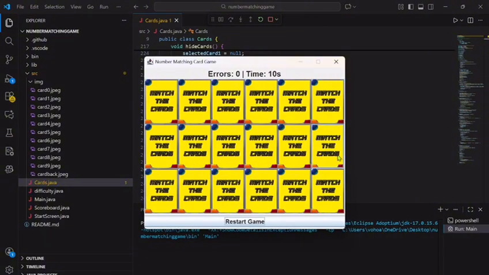So this is hard mode. Right now you have 18 cards and the timer is a stopwatch. It's not a countdown timer. The errors from 0 are basically if you make multiple errors, like the numbers do not match, then you just have to keep matching the cards until they turn gray. So let's start the example like this.